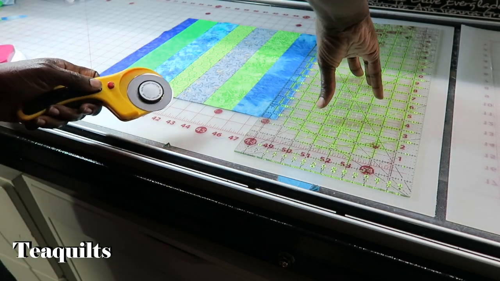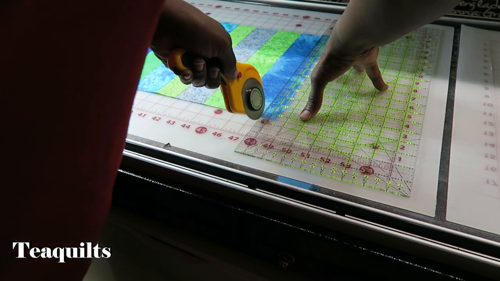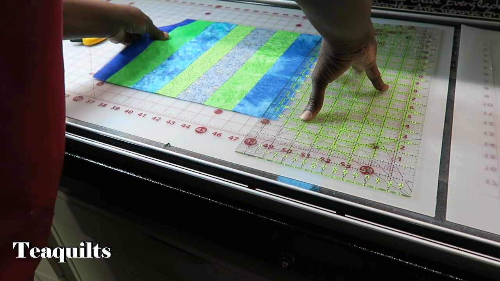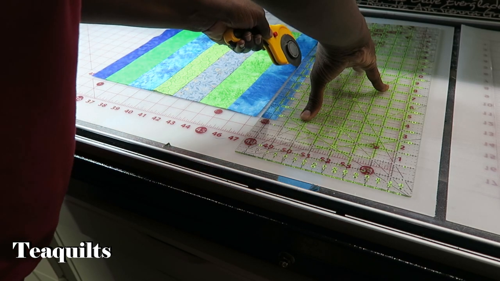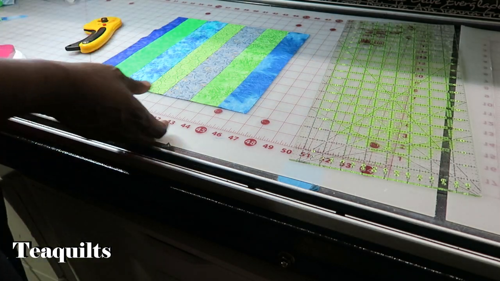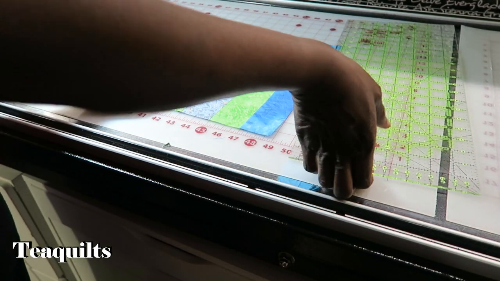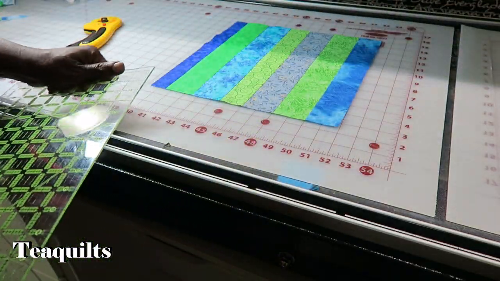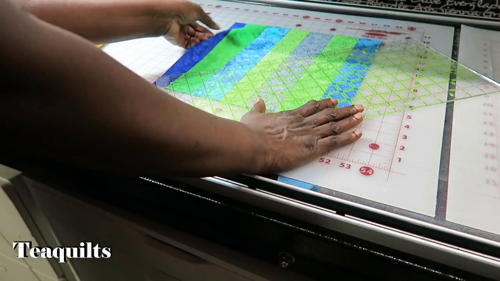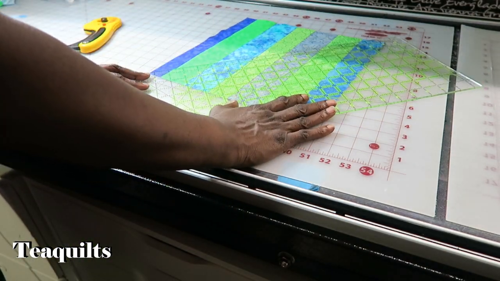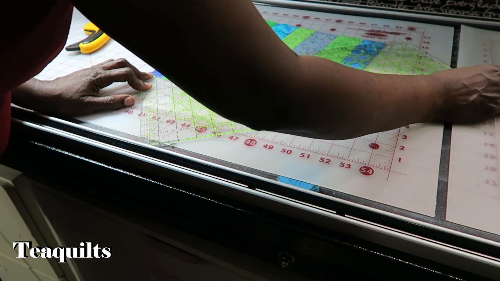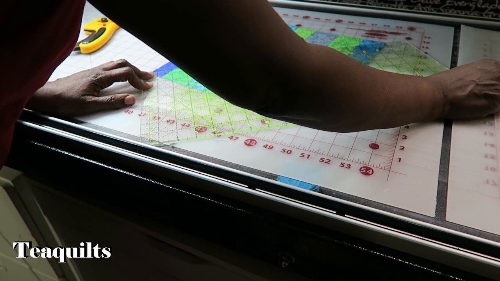And I know I'm in front of the camera, but this is the only way I can actually cut. Got a little string there. Okay. So now we have a 12 and 5/8 inch square. And the next step that we need to do is just cut this twice diagonally. So I will also do that. Make sure you cut on the correct angle.